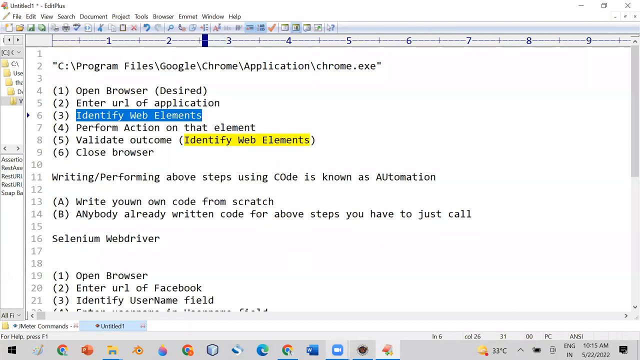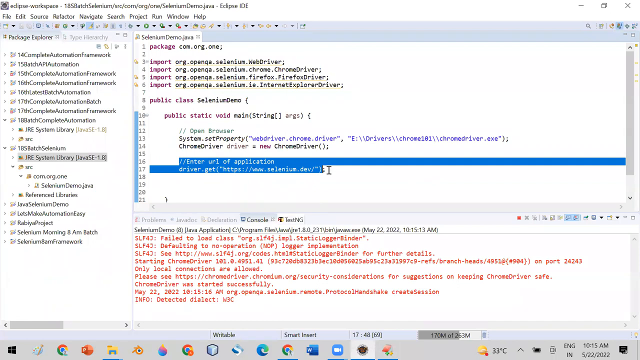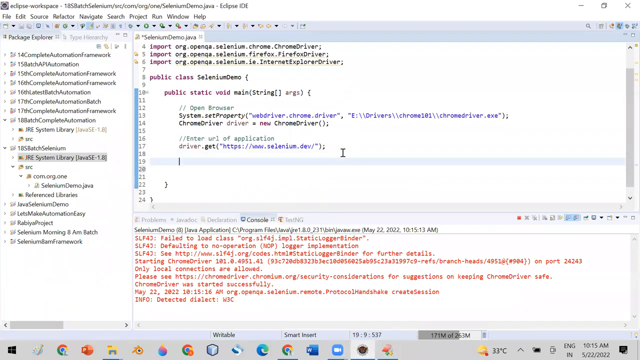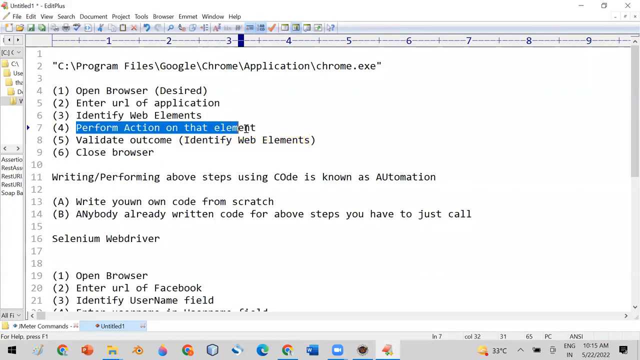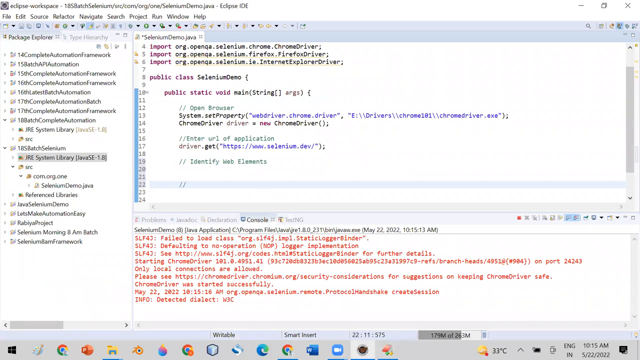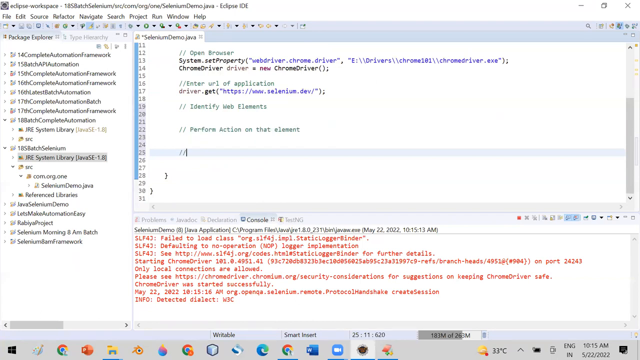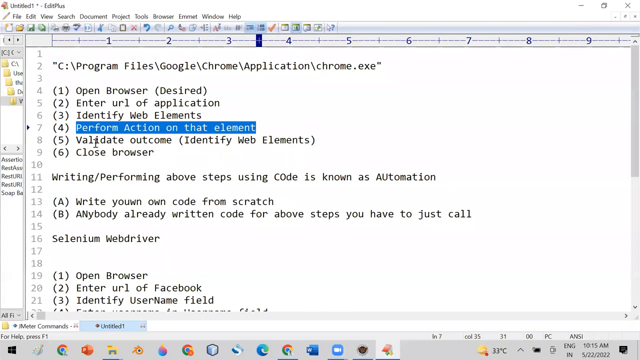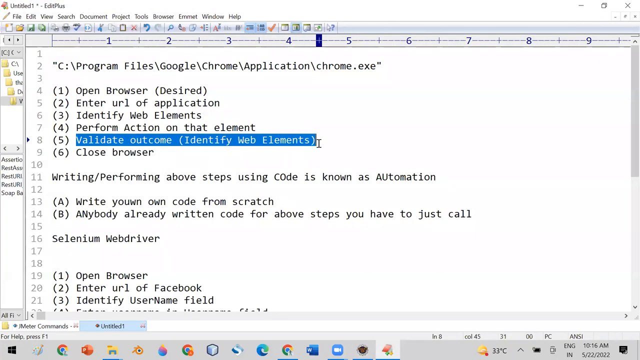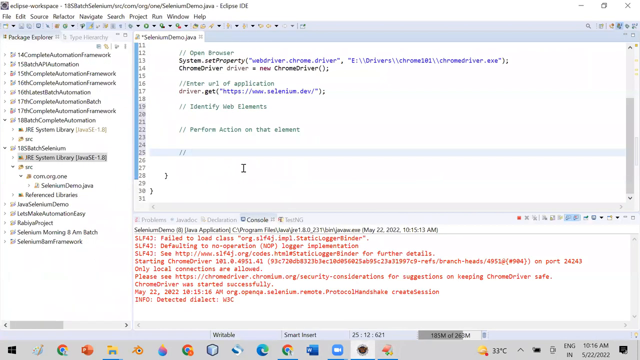Identify elements according to your requirement. So I'm writing this step. Identify web element according to your requirement. For the time being, let's go to the next step. अगला step क्या था? Perform action. Yes or no? Okay. And last was validate. Before the last was validate. Yes or no? Yes.